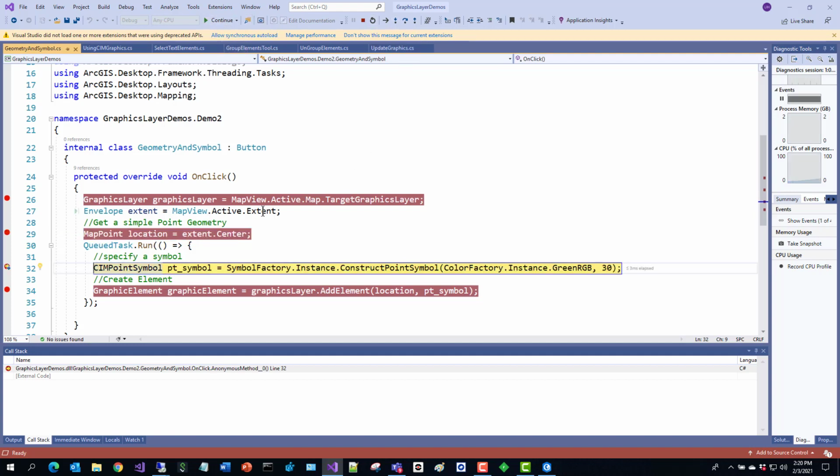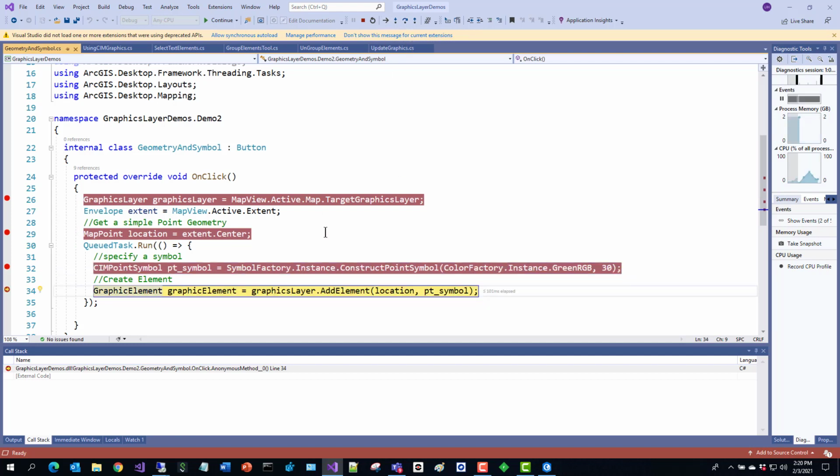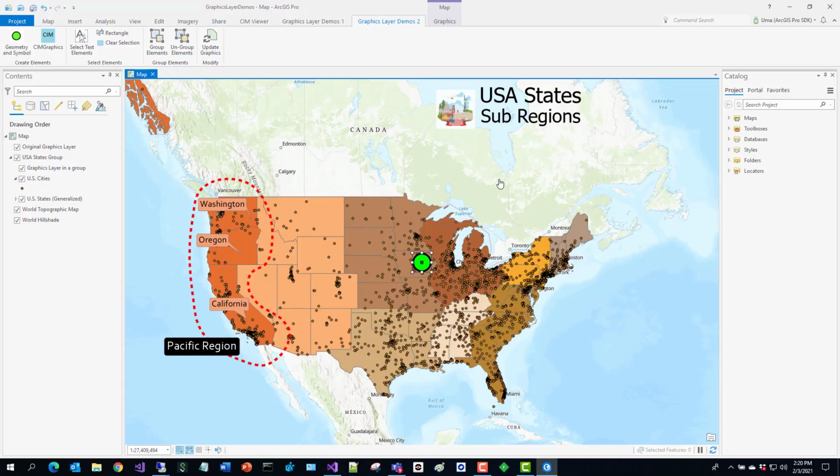Within the context of the queued task, I am first creating a green point symbol using the symbol factory's construct point symbol method. Next, I am calling the add element method on the graphics layer. I'm passing in the location, which is the center point of the map, and the green point symbol that I just created. This is going to return a graphic element object. So now let's hit continue and see the result in Pro. Here is my point graphic created at the center of the map.